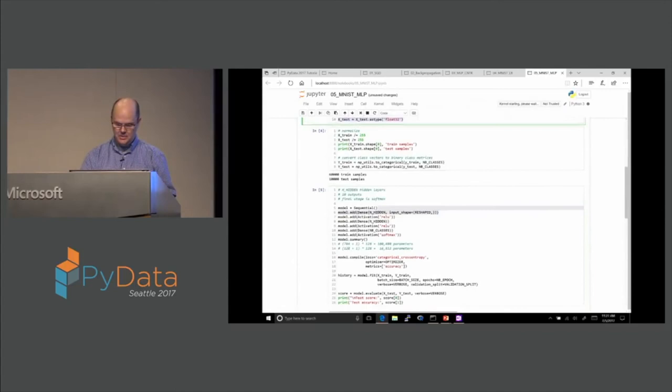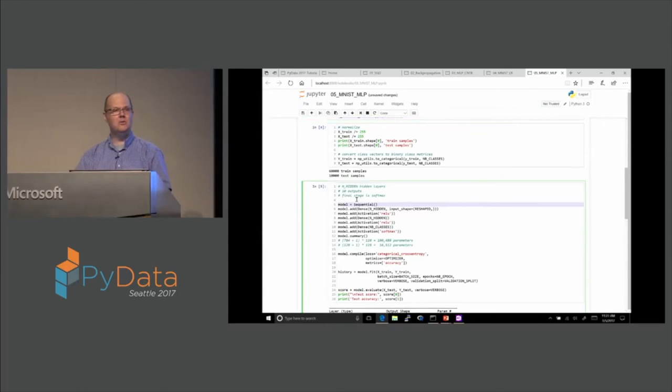Here, it's a sequential model, feed-forward model again. We're adding a dense layer with some number of hidden nodes. I think we said 128, right? Looks like he just copied and pasted from the previous thing. Rectified linear unit is our activation function, as opposed to the sigmoid. Another dense layer of 128 activation functions. So it has two hidden layers.